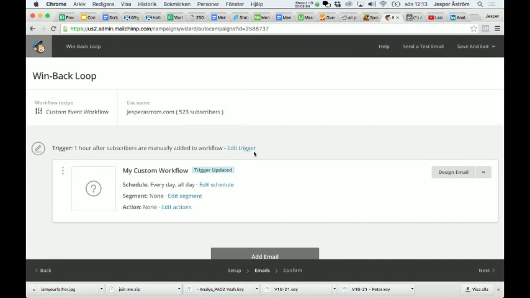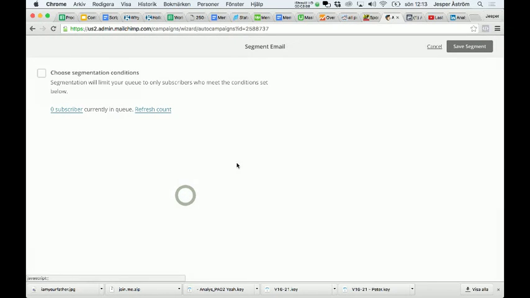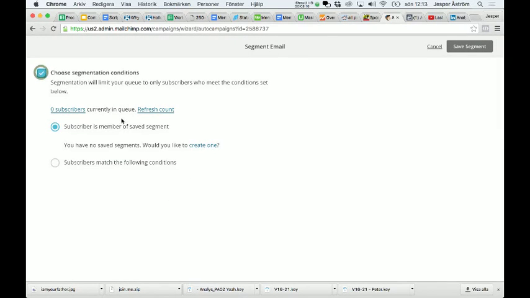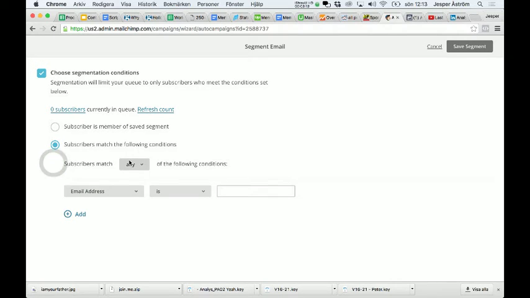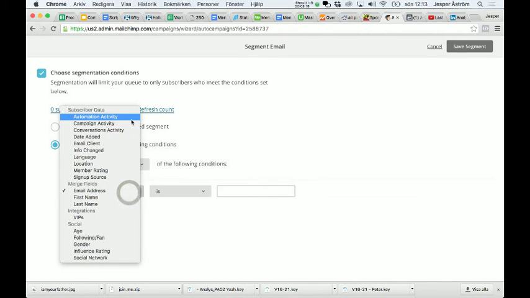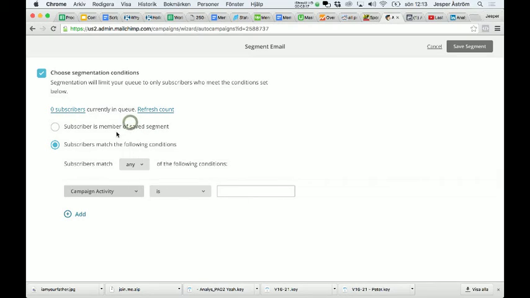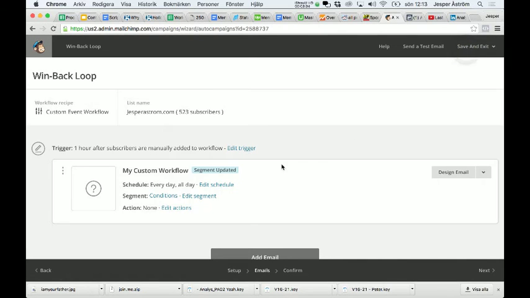Once you feel fine with your trigger, then you can go in and create a segment of this, and you can, for example, set it to campaign activity, and there you can select did not open any of the five last campaigns or something like that. So what I'm doing now is deciding the rules surrounding why this email should be sent.